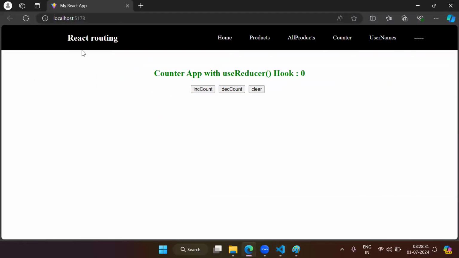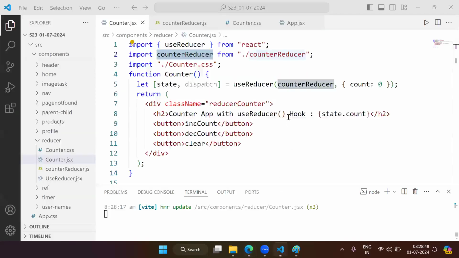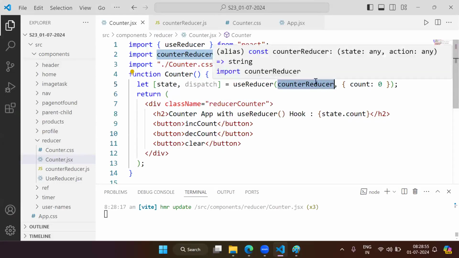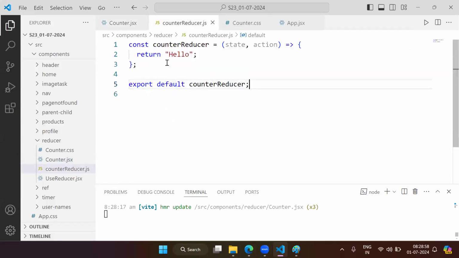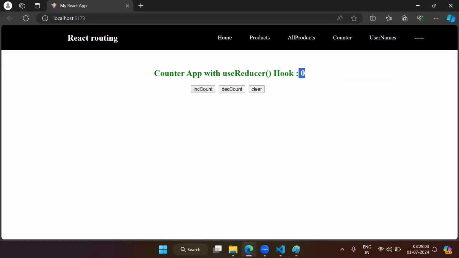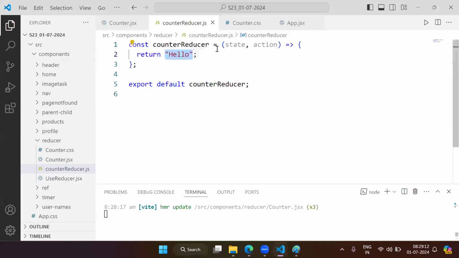Now, whenever I click on this button, I want hello on my screen. So if you want hello here, whenever you click on this button, somehow you have to call this counter reducer function. Why do we have to call it? Because inside this function only, we are returning that string called hello. So the moment I click on the first button on my screen, I want hello, and to get it, we have to call this reducer function.